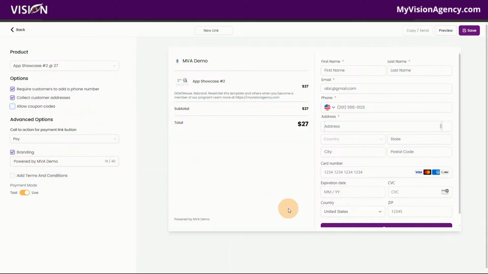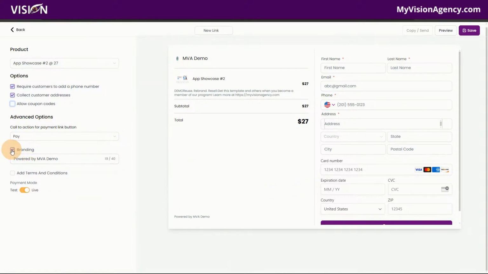You can add your branding there, or you could choose to not have the branding. I'm sorry, it's your branding as in the agency. If you are the agency owner, or I'm sorry, this was actually the sub account level. If you want your sub account level to be branded, you could do that. So this sub account is called MVA demo. That's why it has that branding there. So if you don't want it, you just uncheck that box there.